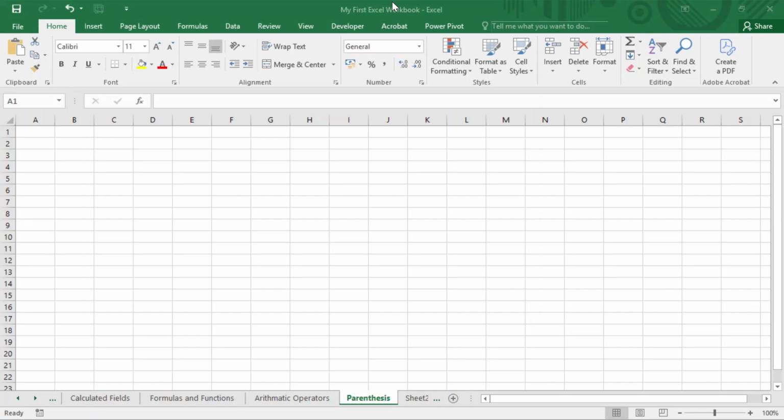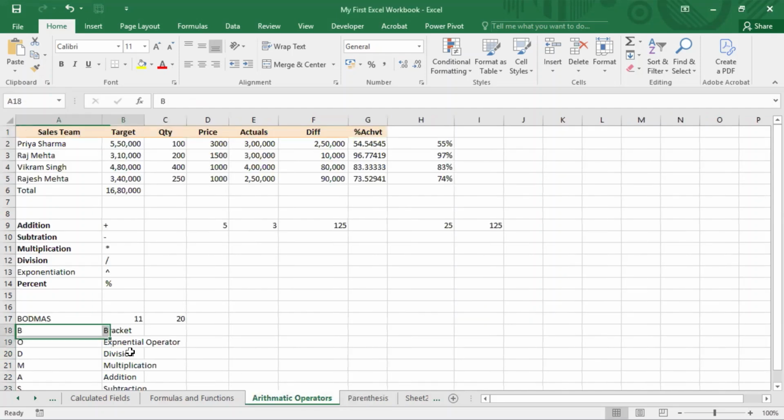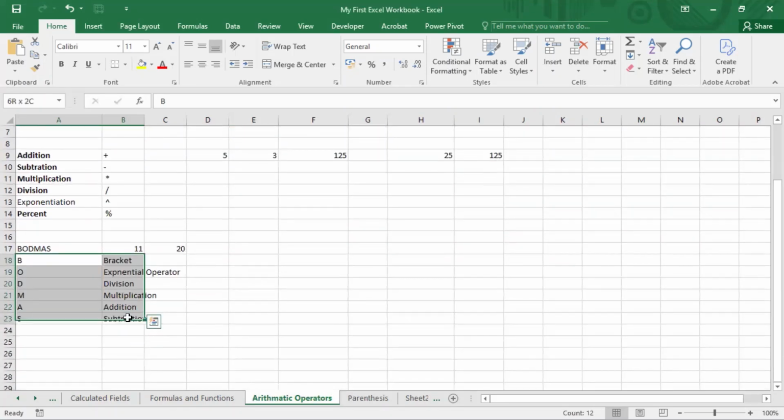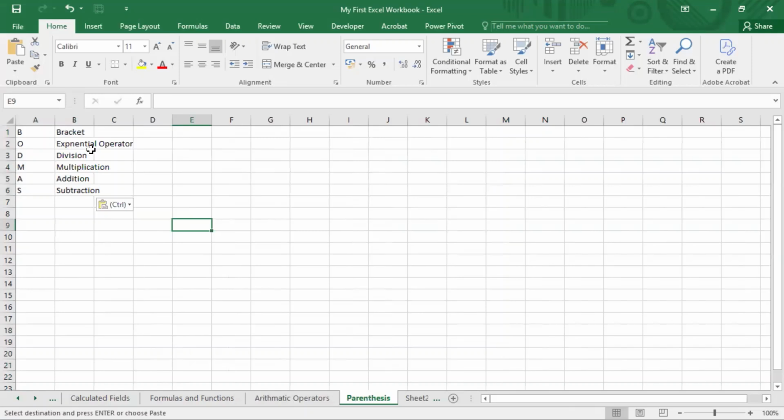I told you in my earlier video that we follow the BODMAS principle, where the highest rating is for brackets. So this lies at 1, 2, 3, 4, 5, and 6. This one is the highest in the arithmetic operators compared to any other operators.